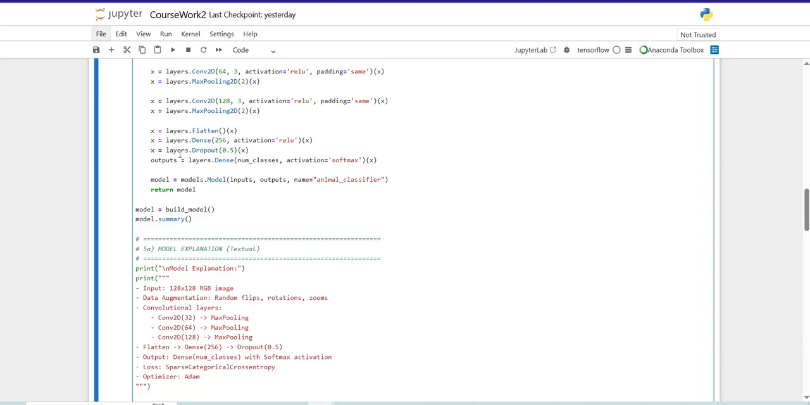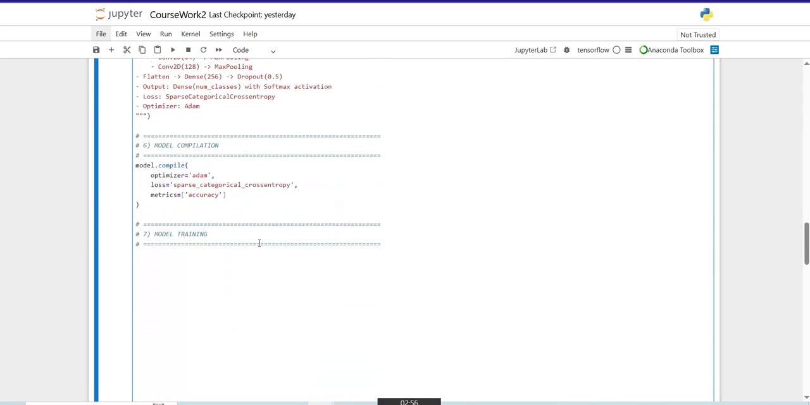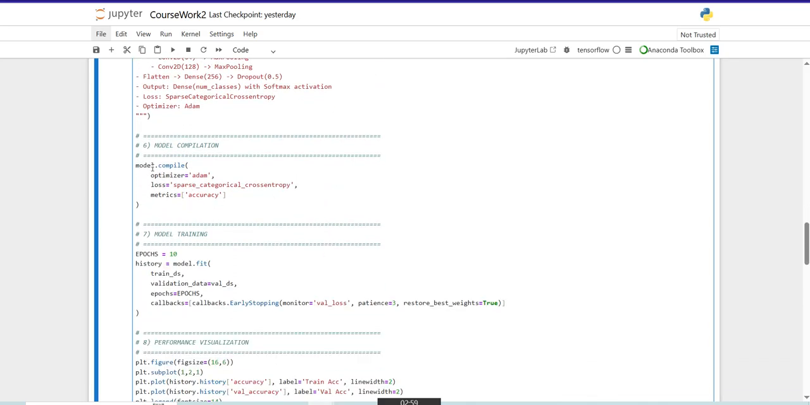And then Dense, this is a fully connected layer. And Dropout, this is to prevent overfitting, and the output predicts the class, like cat or dog. And then the next step, step 6, we will compile the model. Here Adam is the optimizer and the loss measures error for classification. Then metrics accuracy, this tracks performance during training.